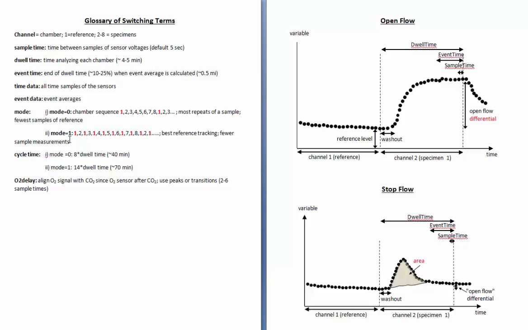In mode 1, the sequence is 1, 2, 1, 3, and so forth until it repeats. In other words, the reference is measured every other chamber. So it's by far the best mode for tracking reference if there is a reference drift. However, you get fewer measurements of a particular sample. For example, chamber 2 doesn't appear again for 14 chambers. So you get far fewer measurements of a particular chamber.